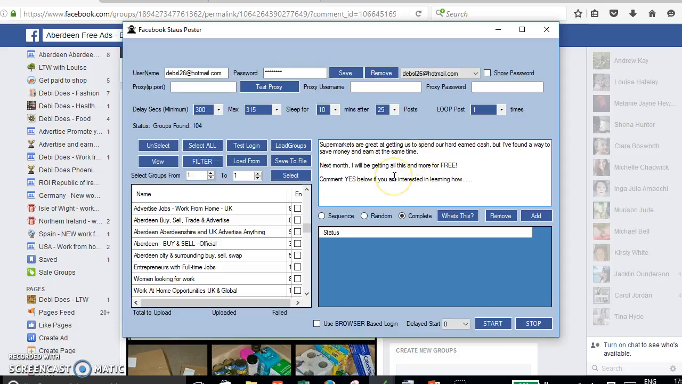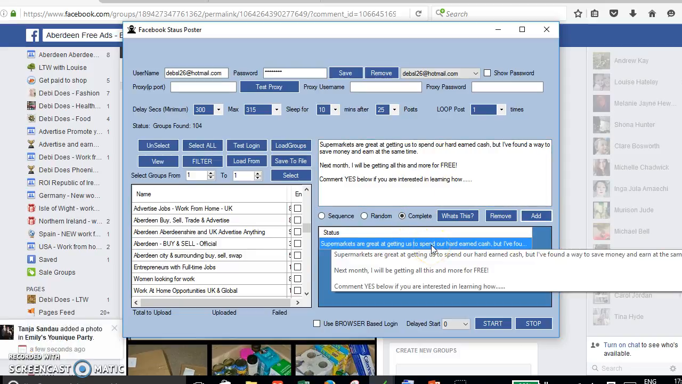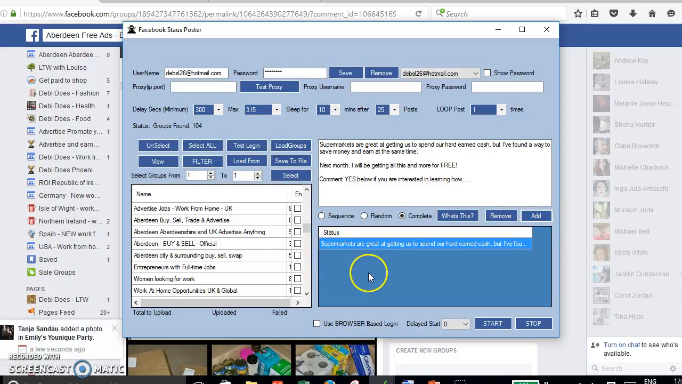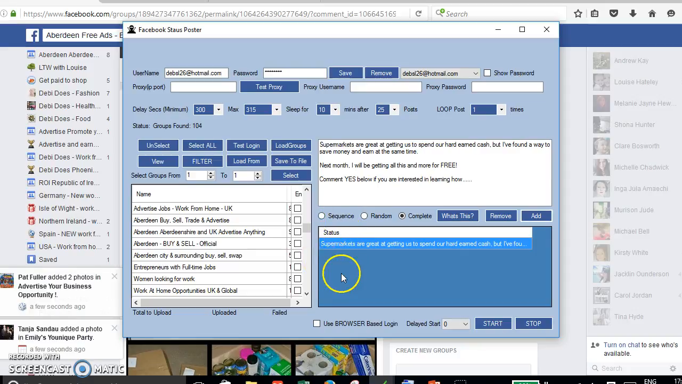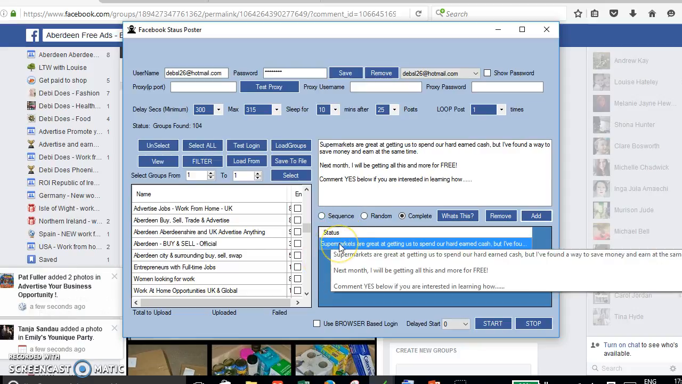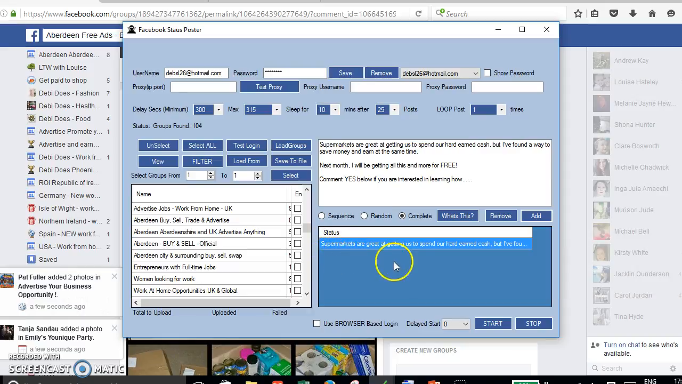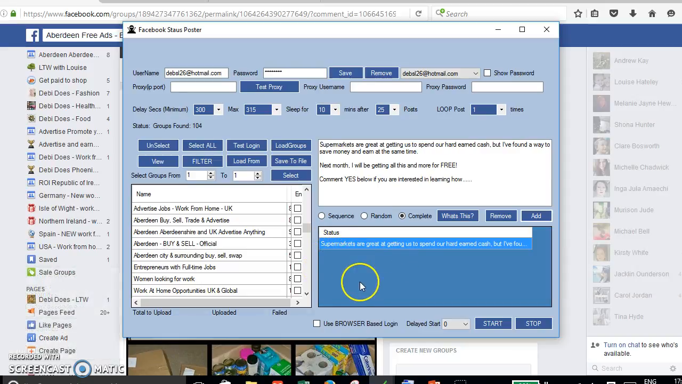So that's the post that you want to do. So in this version, you'll click add at this point and it pops it down to the bottom. So you could maybe do 2 or 3 different statuses here, and then you can do them either in a random posting sequence or in sort of order sequence, if you like. So if you had 3, it would maybe start at 1, post it in a group, the next group would get the second post, and the next group would get the third post. But I've never bothered with that. I just like to post the same post, religiously through the night.